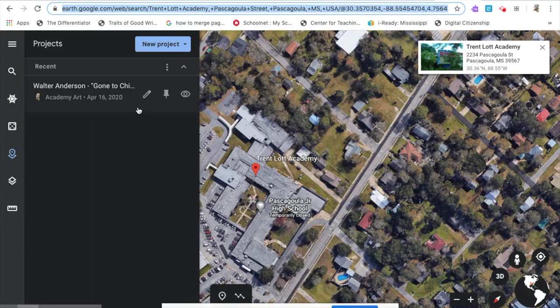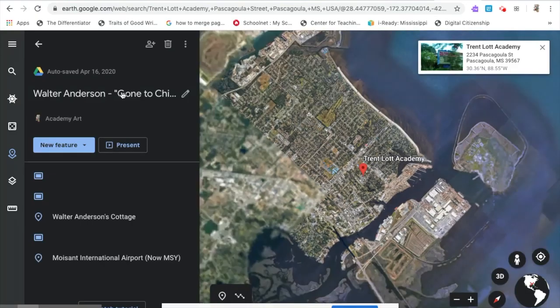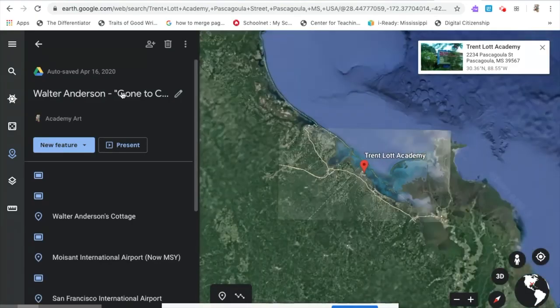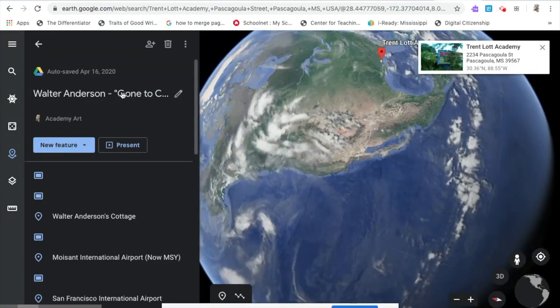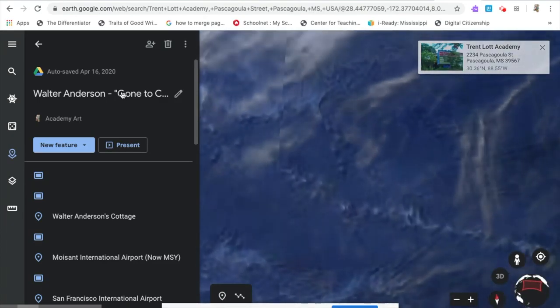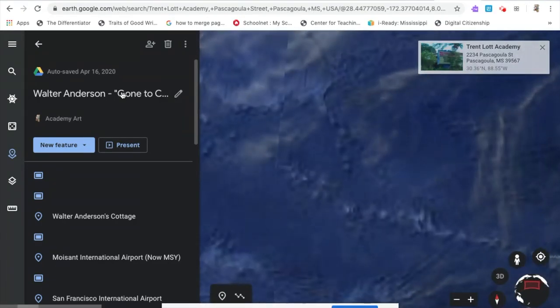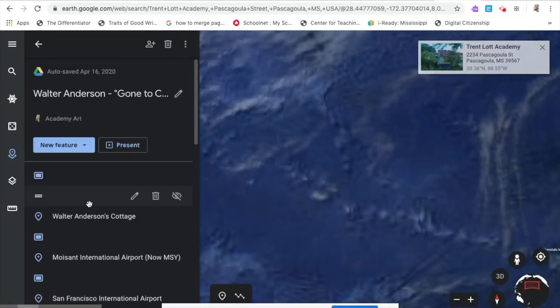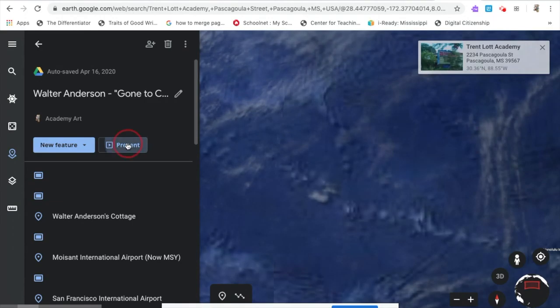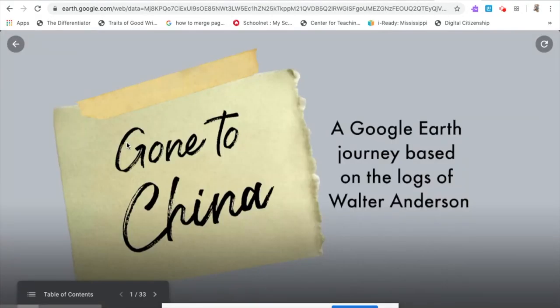And another way that I've used it is with the Walter Anderson Museum. If you know anything about the life of Walter Anderson, an artist on the coast in Ocean Springs, you will know that he was a wanderlust. He traveled everywhere. And I created a presentation so you can see a little bit about how it works, of one of his adventures where he decided to just pack up and go to China. And this is done entirely in Google Earth, rather.